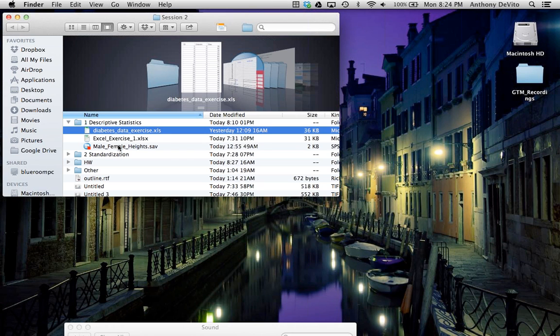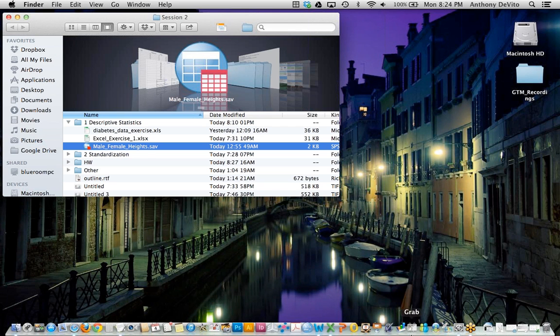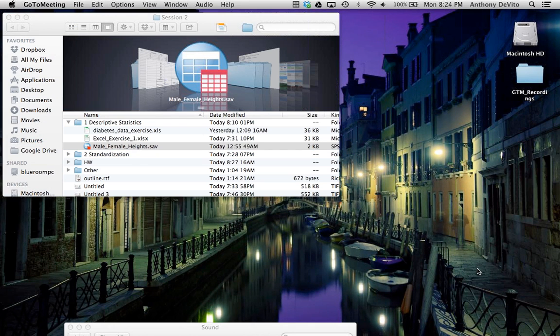I'm going to start first, rather than with that file, with a file that's a little bit more straightforward. Okay, I'm going to start SPSS. Now, those of you who have SPSS and have a chance to play around with it are going to have already had a chance to look at this a bit.